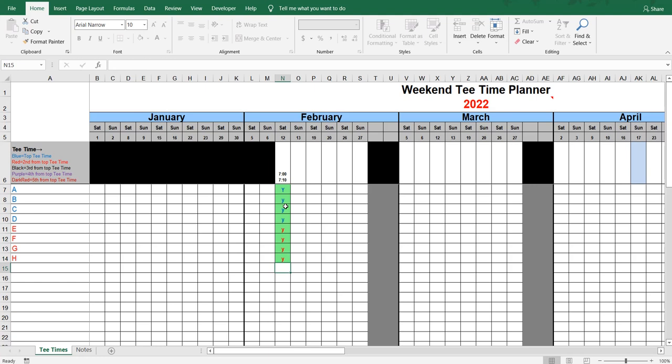And you can see they're color-coded as the names were. And that means that you've got 2 foursomes, and that's fine. So now let's say player E is not going to play, so you put an N, and he puts an N in, and let's say player F is not going to play, they put an N in. And let's say player D is not going to play.